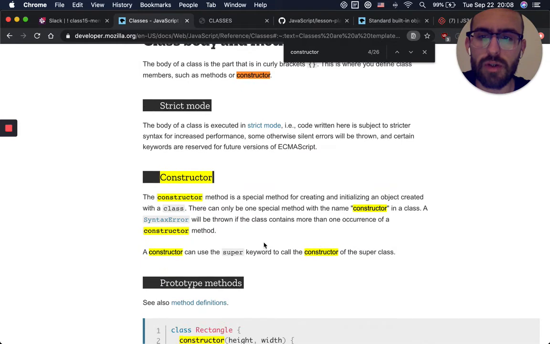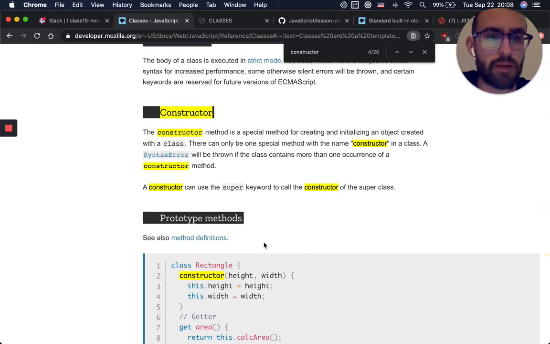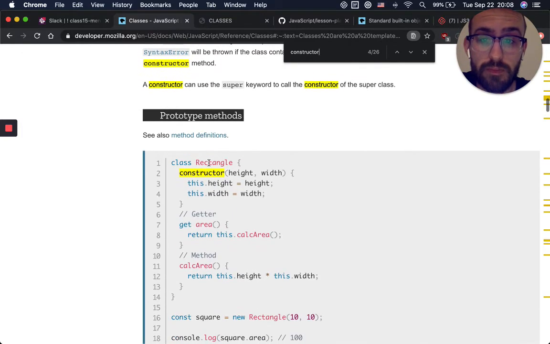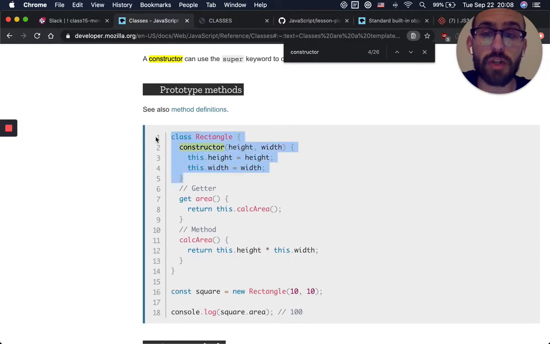Yes. The constructor method is a special method for creating and initializing an object created with a class. There can only be one special method named constructor in a class, and an error will be thrown if you try to define more. So the constructor is where we can accept the arguments that get passed in.